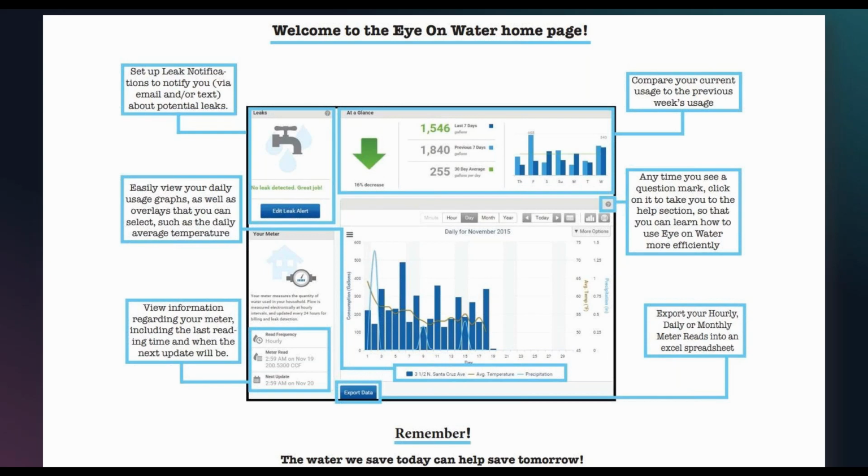Then at the top, you'll see your usage by the week. So you're able to compare what you were using from last week to this week. That green arrow shows that this water usage has decreased. It'll also show you the percentage. If you see a red arrow up, it means your water usage went up.